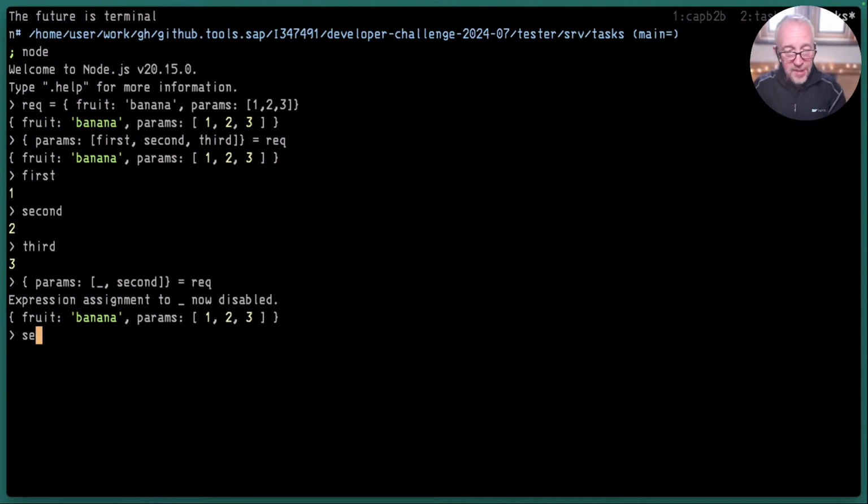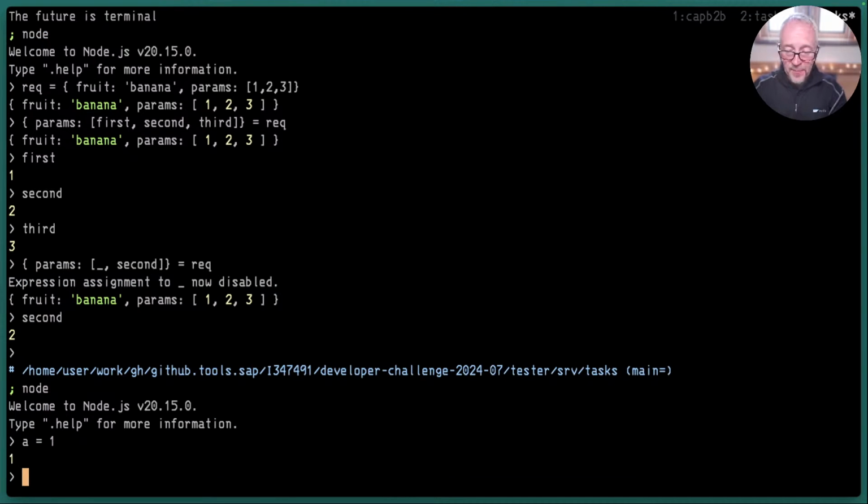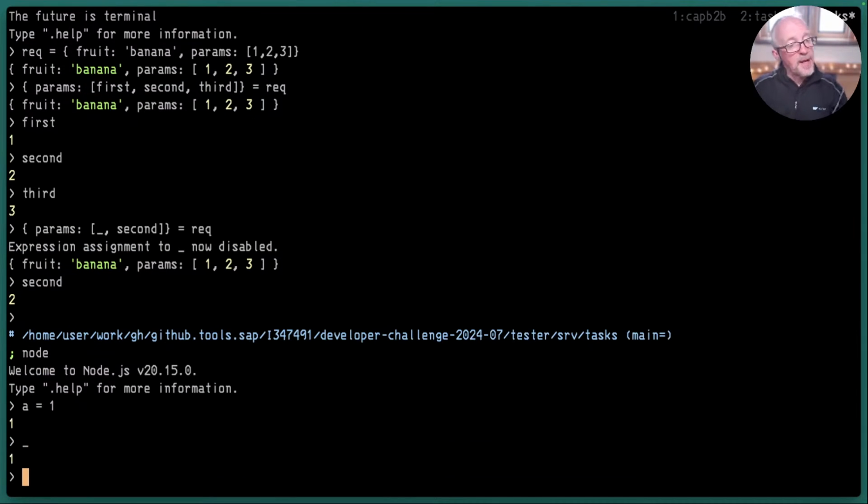So now second is 2. Notice here, this is a Node.js REPL thing. I think I've seen this before. Normally in the REPL, if we say node and say a equals 1, and then I put underscore, I think again, this is not specific to the Node.js REPL. This is quite common in REPLs.